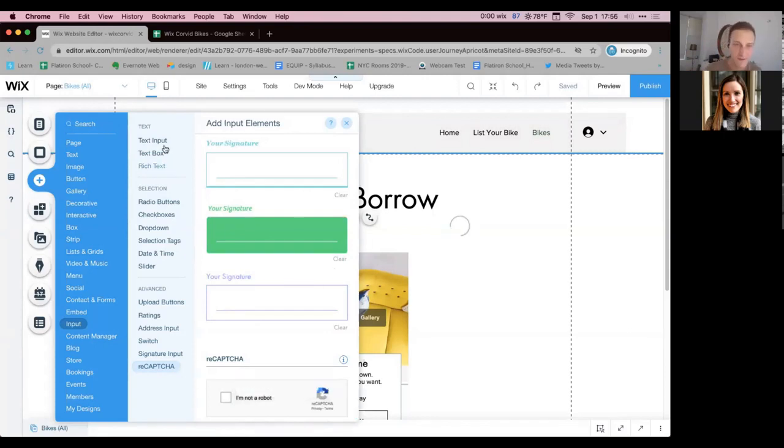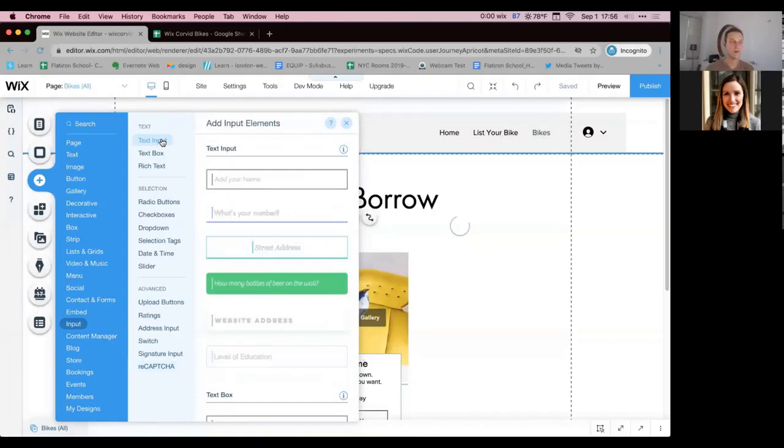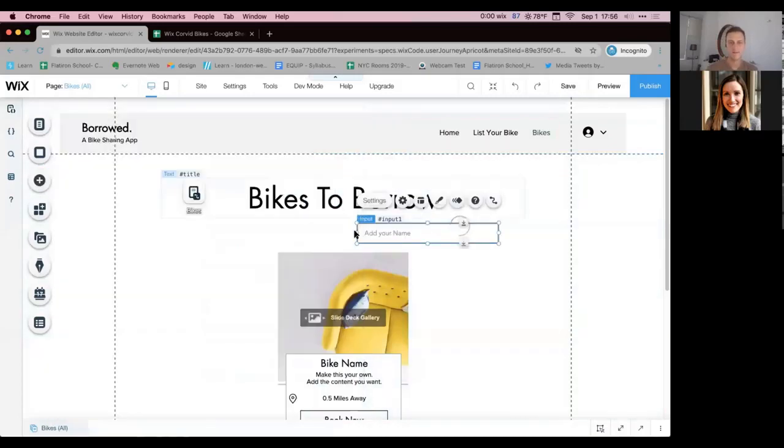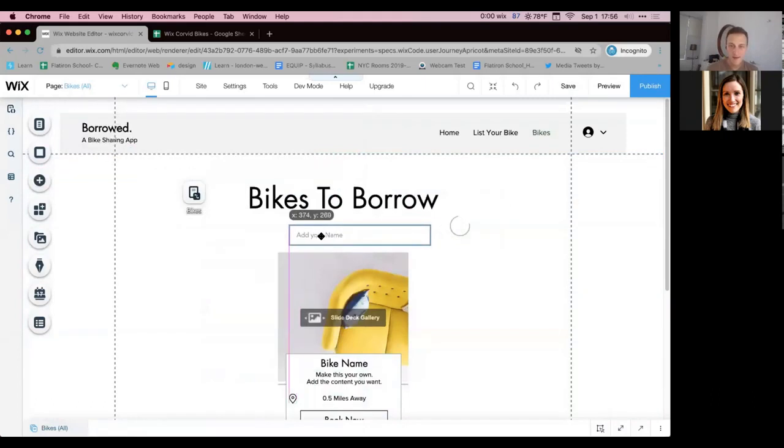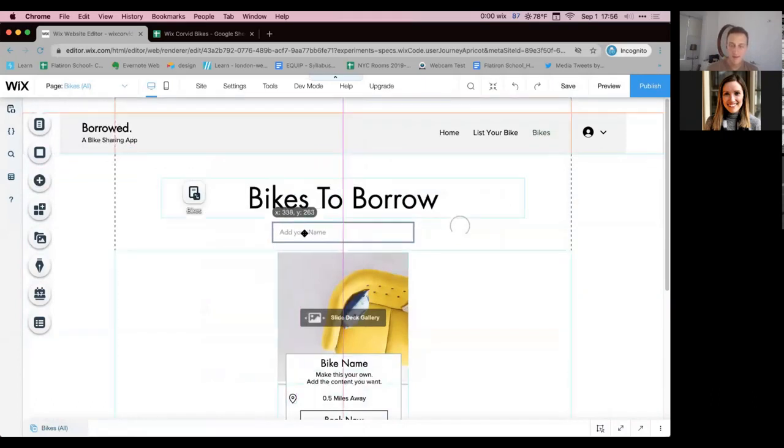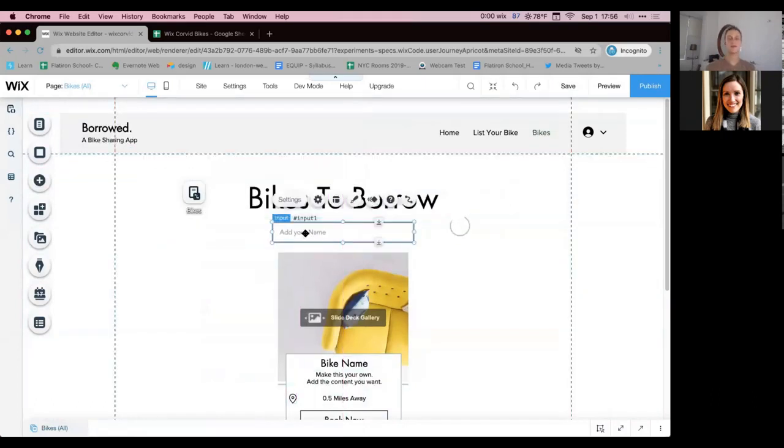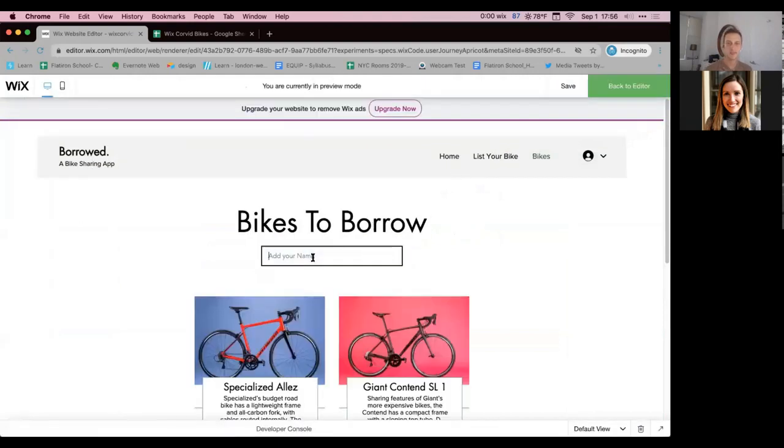But we don't want any of those things right now. We want something very simple. We want a text input. I like the look of this top one, so I'm going to drag it on, and let's center it in the page. There we go. So now we have a text input. Let's hit preview to make sure it still works. It does. It doesn't do anything, but it exists.